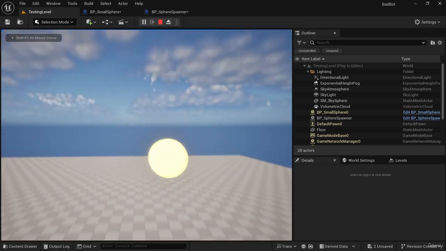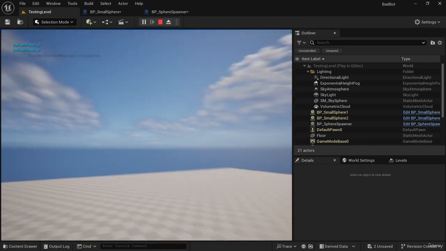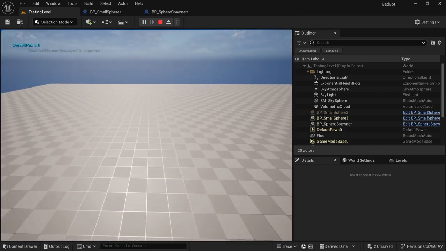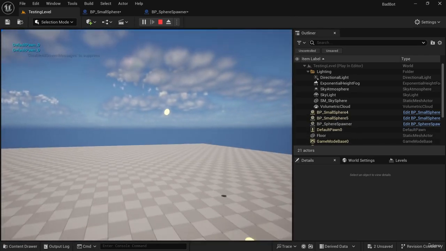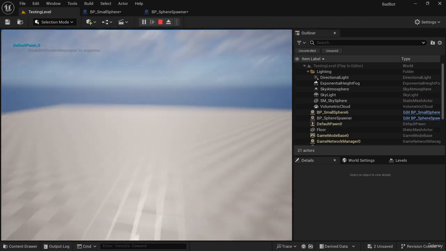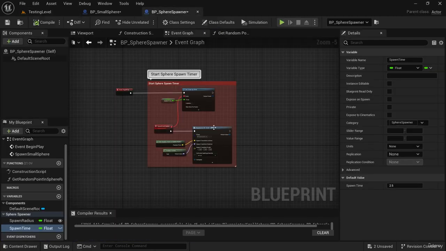There's one. Got it. And we printed default pawn. Notice also that our default pawn is colliding with the mesh. That's not exactly what I want, but we're overlapping with that sphere and getting that message printed to the screen, which means that our overlap event that we bound is working.